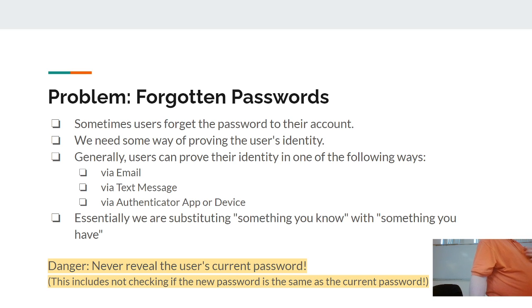It's important in here that we never reveal the user's current password. Don't do it. If at any point you reveal the user's current password, you're shot. That includes a common mistake that people make: when you do a password reset, it tells you you can't choose the password that you already have. Because now you just told me what their password was.